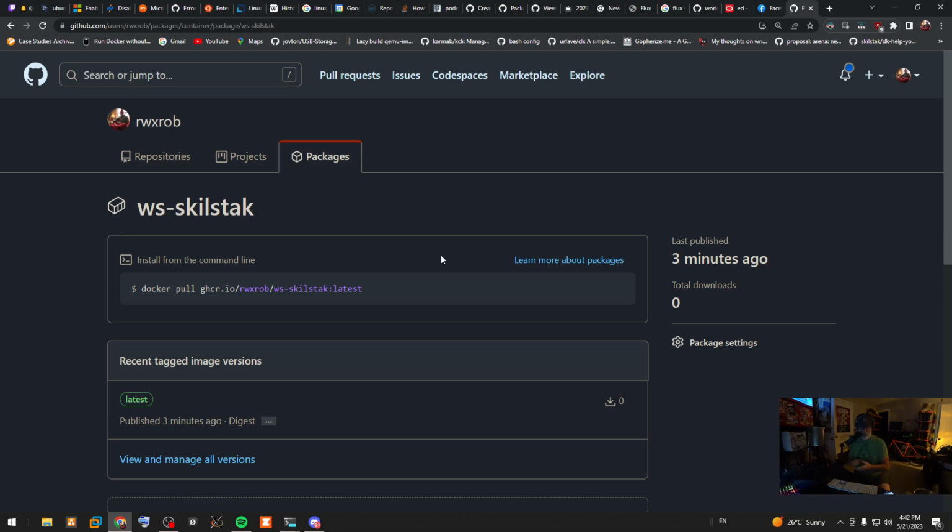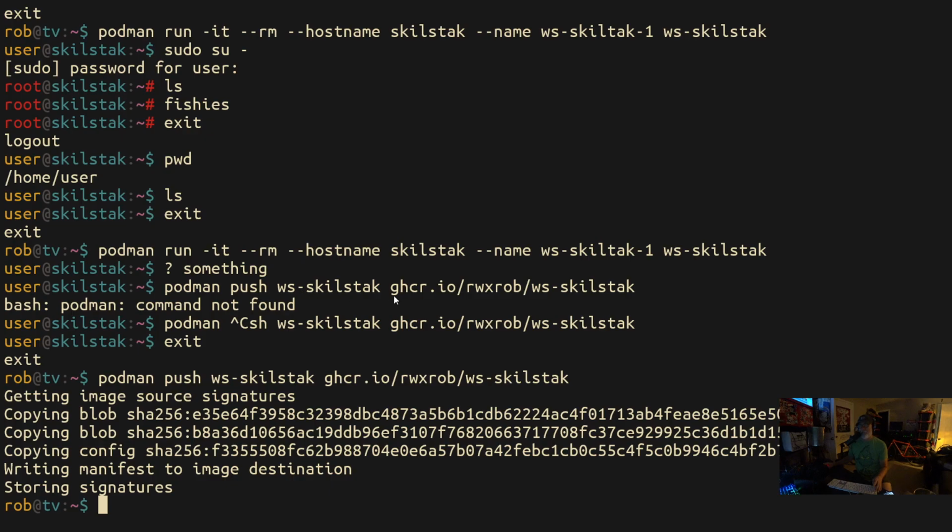GitHub has had a Docker registry for more than 2 years. So you replace the word docker here with podman. You don't need latest either. You can just do podman pull ghcr.io/RWXROB/ws-skillstack. I'll show you how to do it. I'm actually going to run one of these as if I could go on a different computer and do this. Just make sure not to put it on Docker Hub and you're fine.